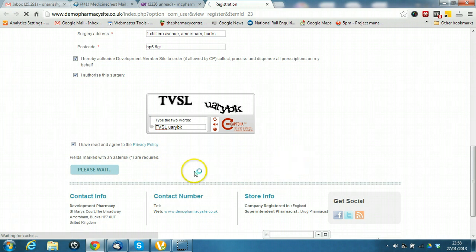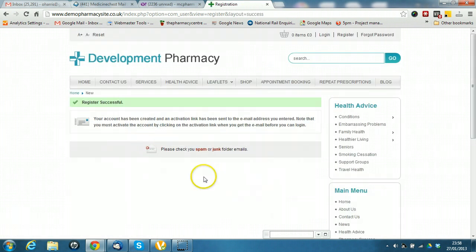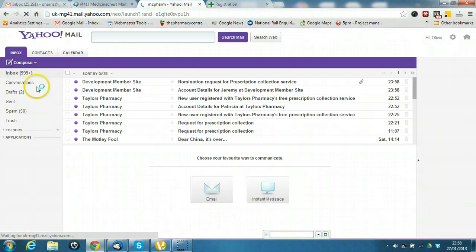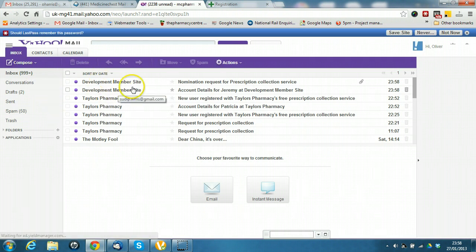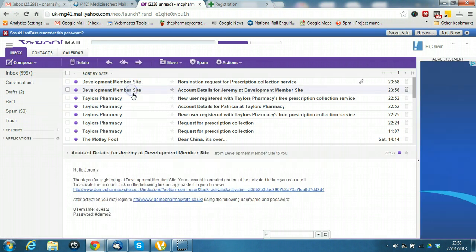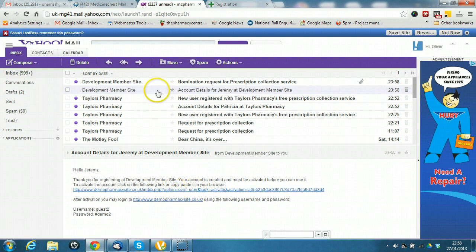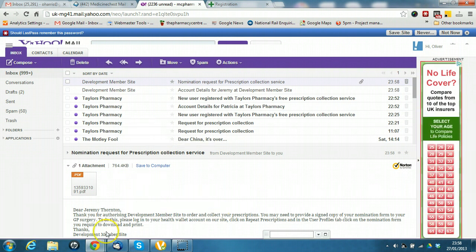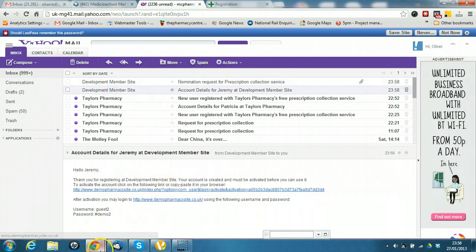So I'll register, and there's a message here telling me to check my email for an activation link, just to verify me against my email address. So if I refresh here, there you'll see there's two emails from this demo site. This is the one with the activation link on, and then this is the one just confirming my nomination. Now, if I don't click on this, I won't be able to log into the site.